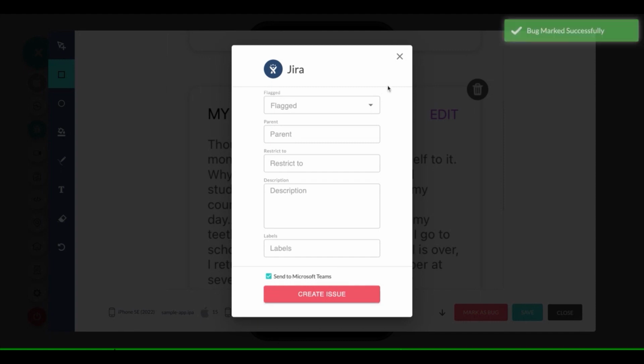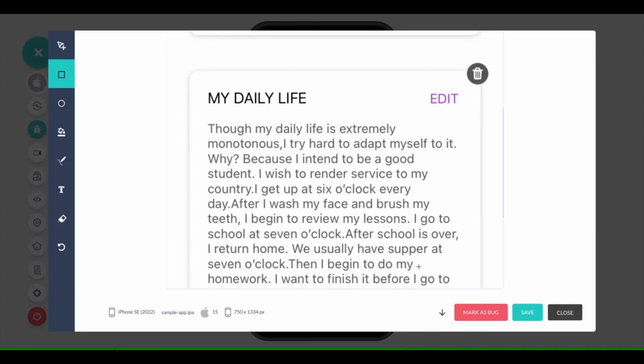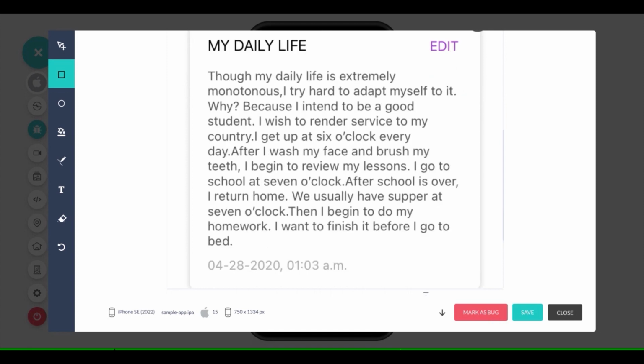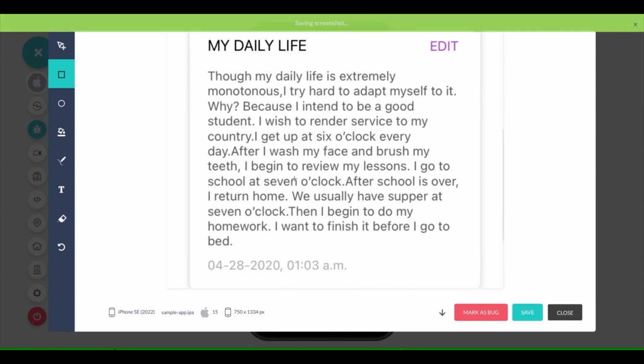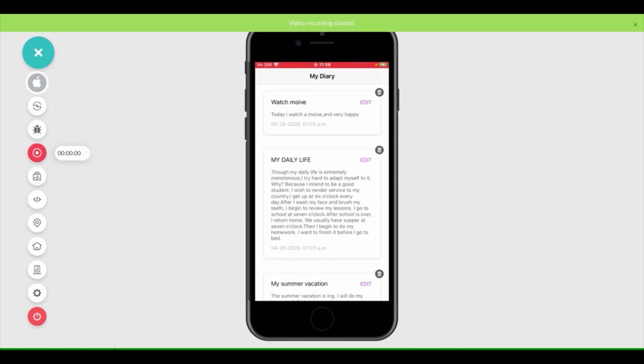In a few seconds, it will automatically create a bug in your Jira account. You can also download this screenshot to your local machine, or save it if you're continuing testing and want to access it later. Then you also have a video recording option where you can record all of the steps that you're performing while you're taking an action.